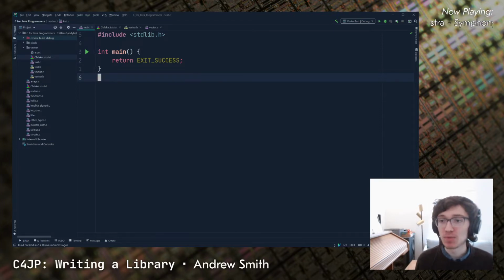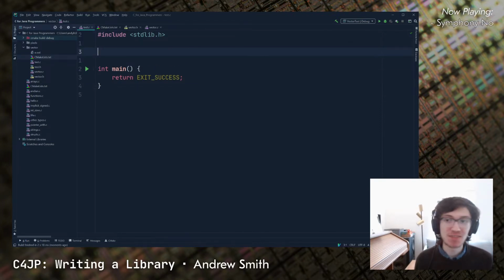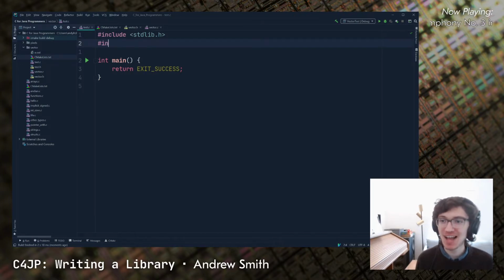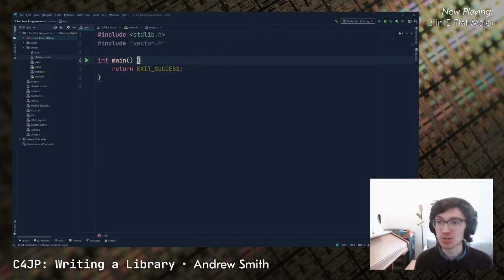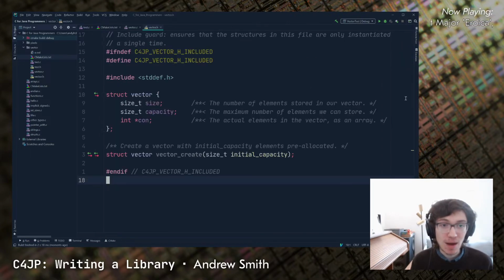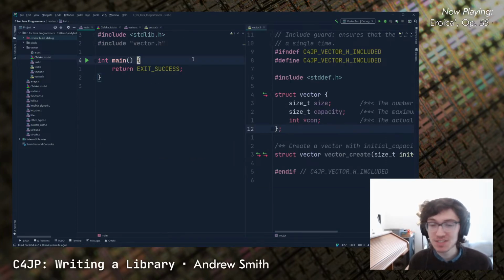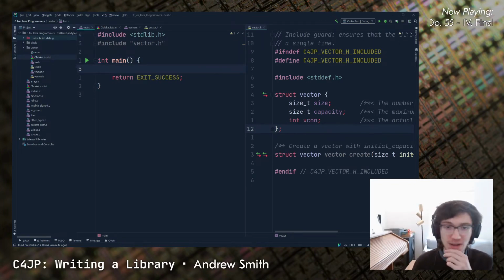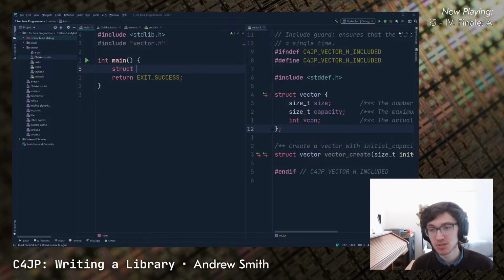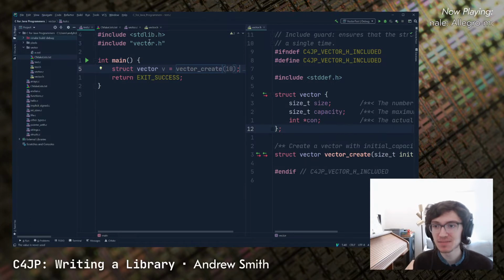So now we know that we are going to want to test vector here, right? This is a test of our vector class. And so I'm going to go ahead and hash include vector.h. And now that I've hash included vector.h, I can use all of the things that we have declared in the public interface of vector. So this was our vector interface. Here's our test file. And so now what I can do is say, okay, well, I want to make a vector. So I'm going to say struct vector v equals vector create. Let's create it with a capacity of 10.